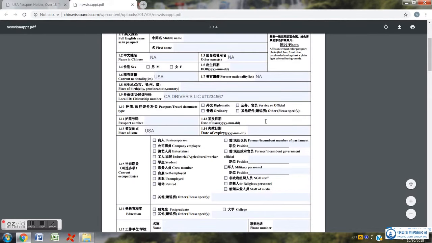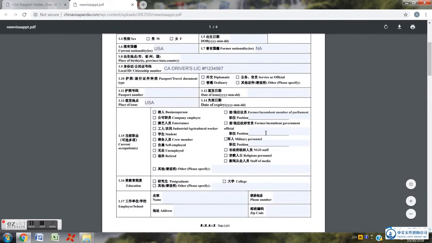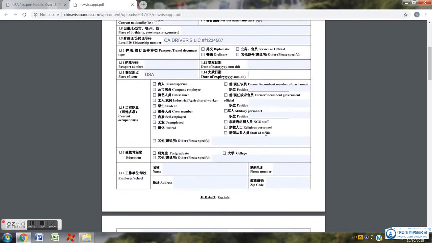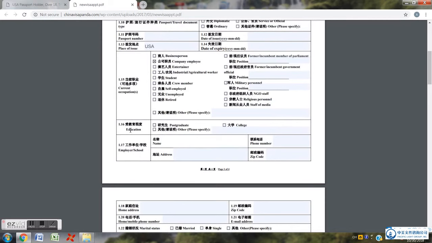And then date of issue and expiration, and all that information you should be able to locate on the first page, the information page of your U.S. passport. And then moving on, we're going to go to 1.15, whichever is more applicable to you. You would check one of those boxes, and then your education level, and also the employer or school.